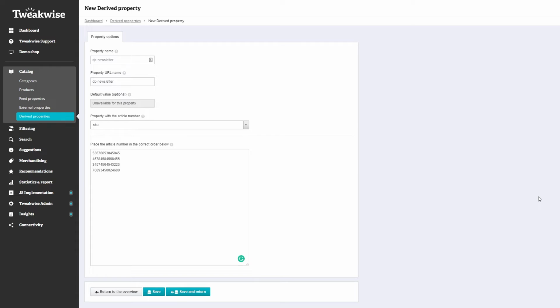The Product List property allows you to select a few specific products and collect them into a property. This property is often used to push products that have appeared in a newsletter or marketing campaign to the top of the product lister page. It's not used for displaying a filter.